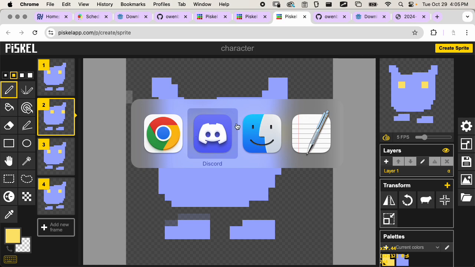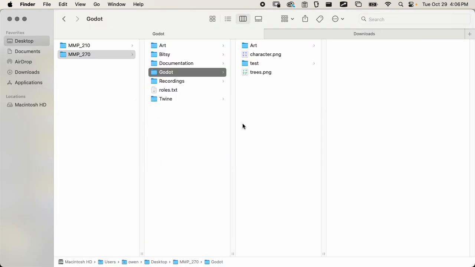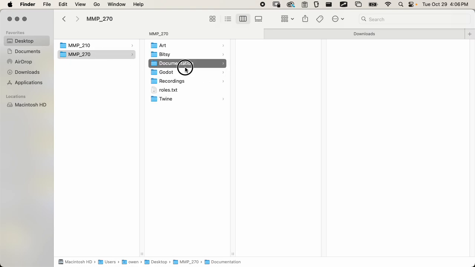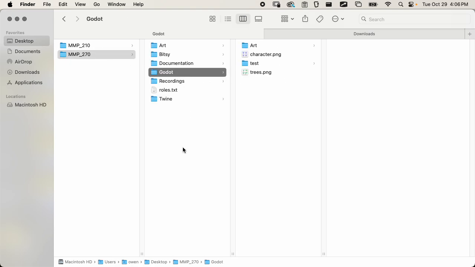Okay, so now I'm going to go over to my Finder. I have my MMP 270 folder here, and then I have a new Godot folder. And in here, I'm going to create my Godot project. So it's not going to be part of the project itself, it will be inside the folder. It'll have its own enclosing folder.